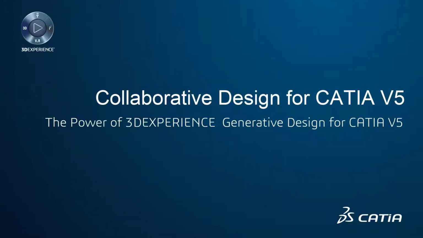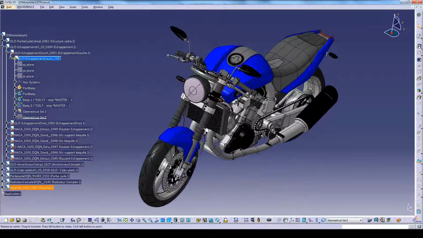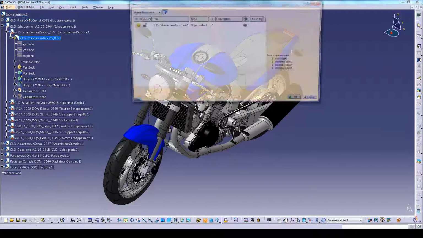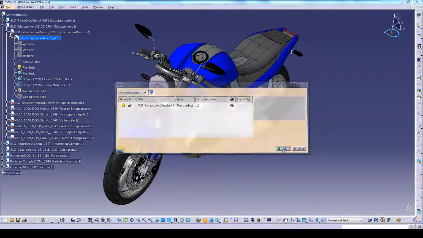In the following demonstration, we will see how PLM Collaboration Services opens up the power of the 3D Experience platform for generative design. So let's start with a motorcycle designed in CATIA V5. We save that to the 3D Experience database, but keeping V5 as the master.